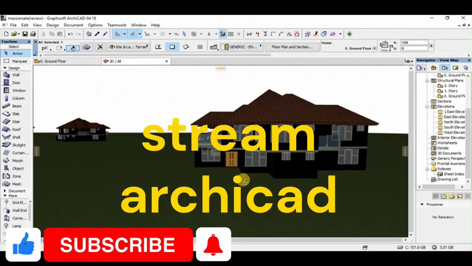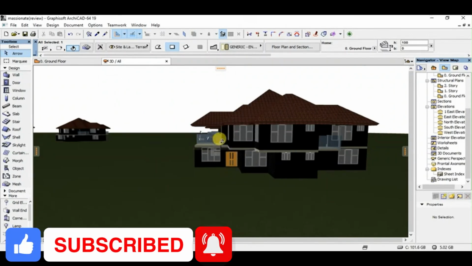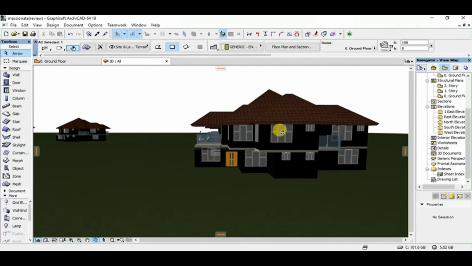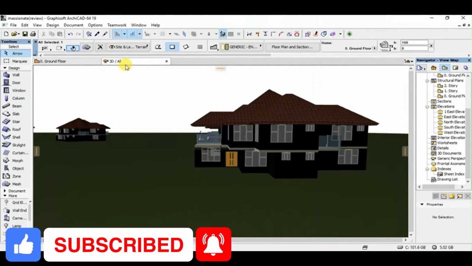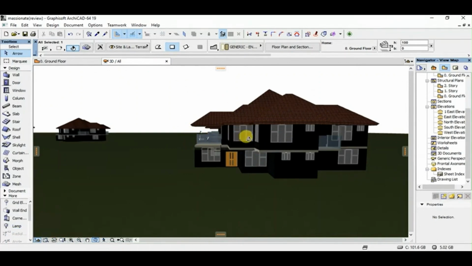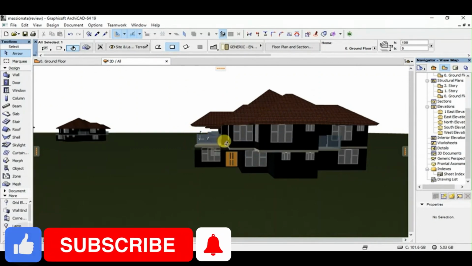Photo render in ArchiCAD 19. Now, first of all, the thing you need to do is to open your project and head to the 3D. So the inbuilt photo render uses the 3D views as a point of taking pictures.